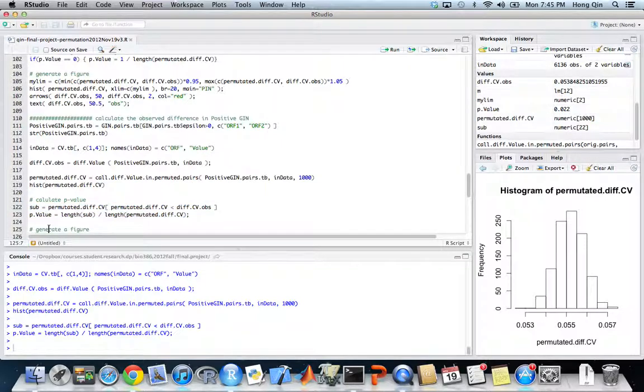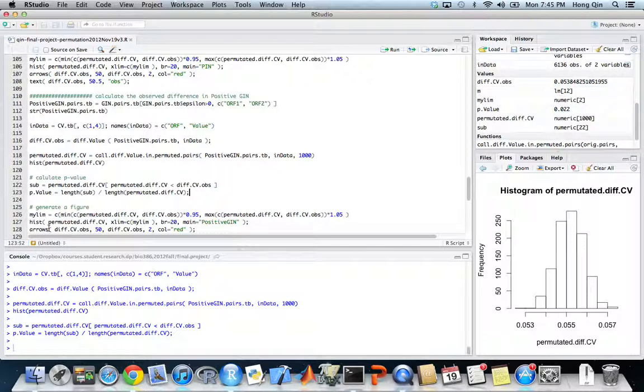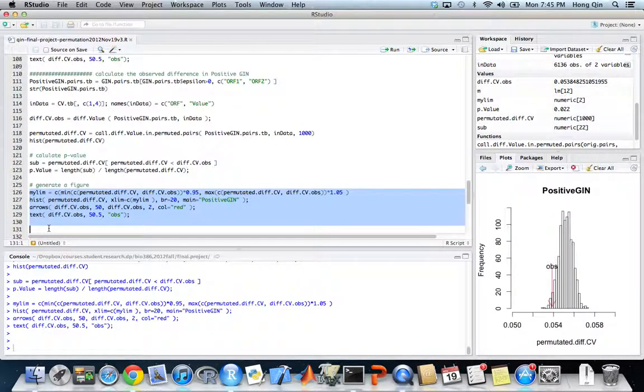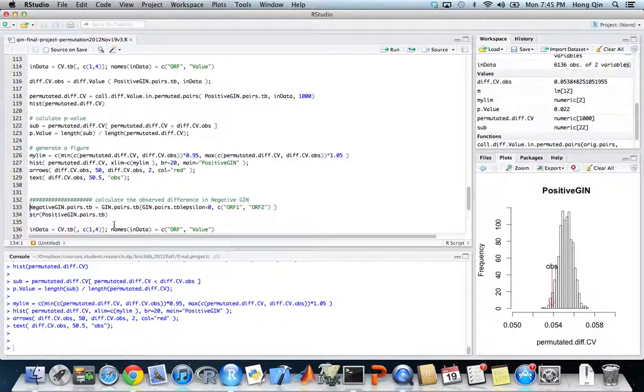So again, let's see whether the generic version of the plotting is also going to work. Not bad. Yeah. Likewise, we can run this for the negative, but I'm going to stop here now.